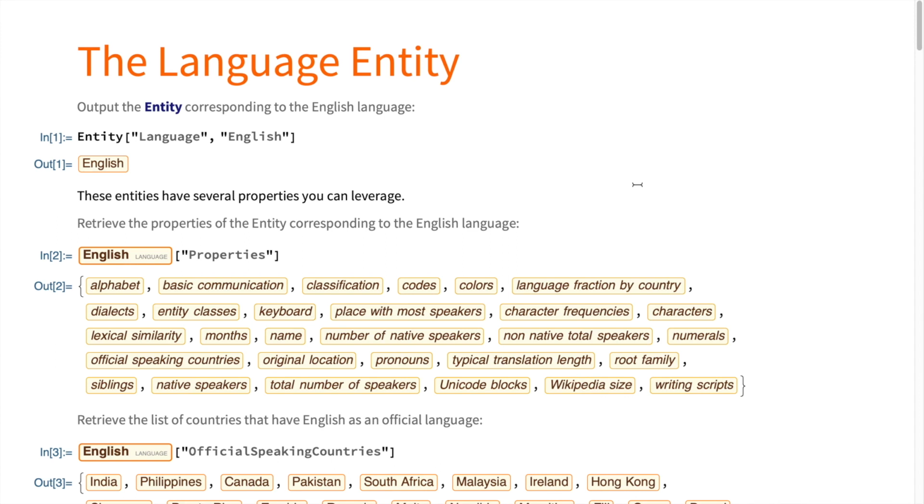We already talked about entities before. In this video, we'll be using a specific type of entity, that is, the language entity. Previously, we entered entities through pressing Ctrl plus equals, but we can also directly enter the syntax for an entity. We have our entity function first, then our type of entity or entity class, then the actual entity name, in this case, English. We get back an entity corresponding to the English language.